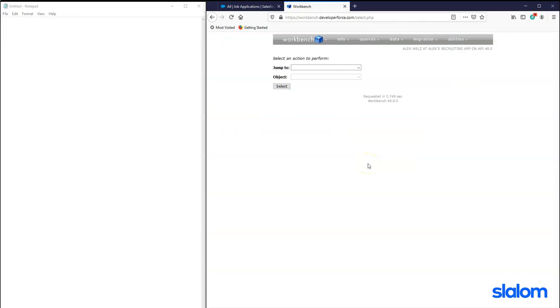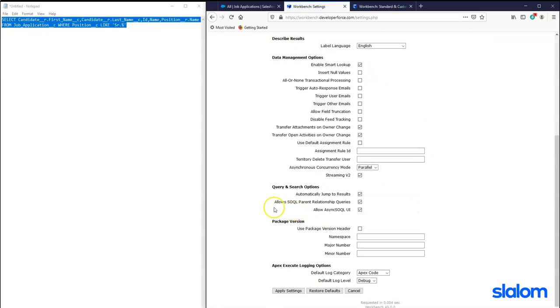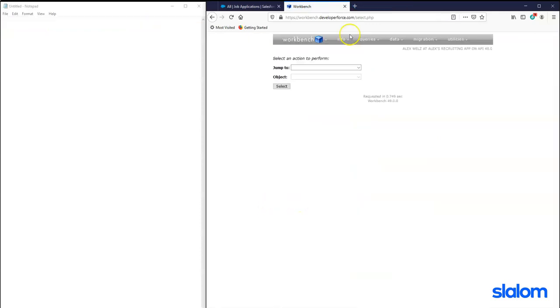The first thing you want to do is log into workbench.developerforce.com. Before you start with SOQL queries, make sure you go to the settings on Workbench and select Allow SOQL Parent Relationship Queries. Make sure you're on the right org by mousing over the organization name right here. To do a SOQL query, we're just going to go over to Queries and go down to SOQL Query.